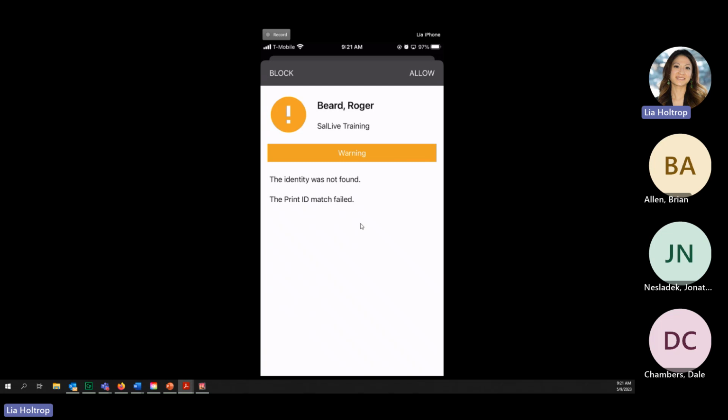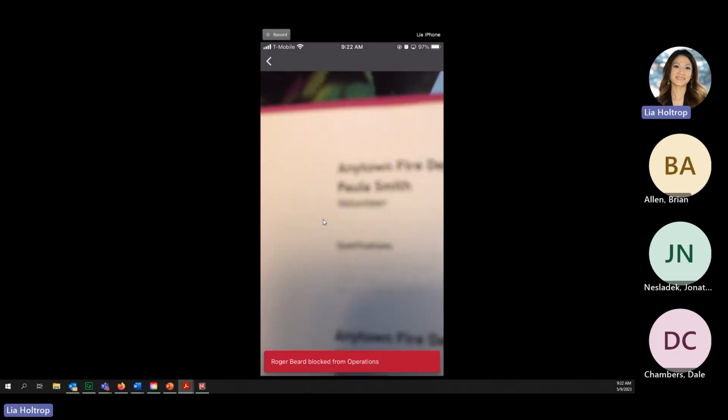Roger Beard no longer works with the organization Satellite Training. He works with a different organization now. So this record itself is no longer valid because he's with a different organization, so he needs to bring in his new ID. In this case, you have your option to allow or block. So I'm going to block this person, and then I'm going to scan in the next person.